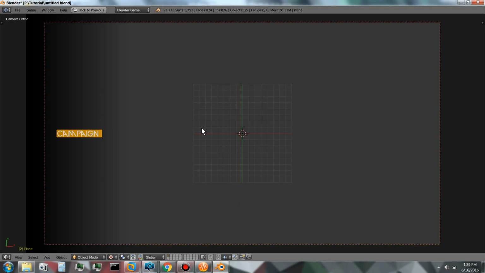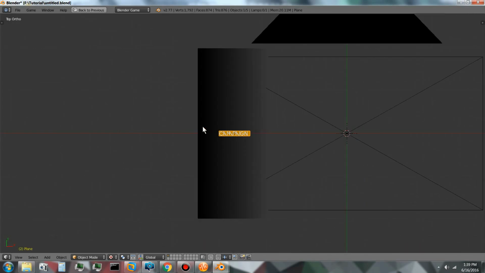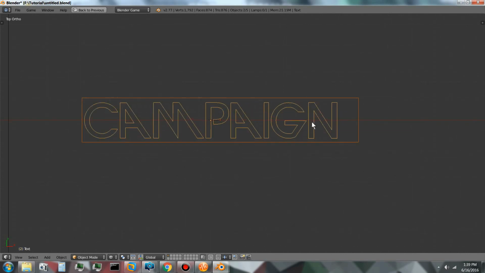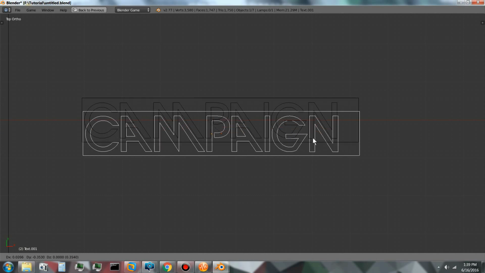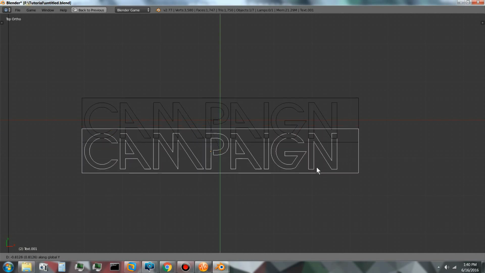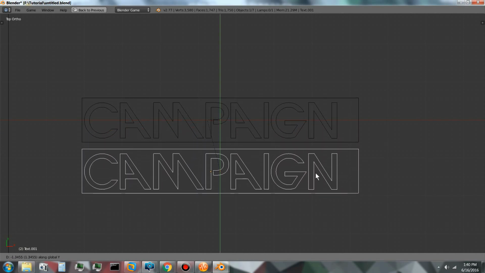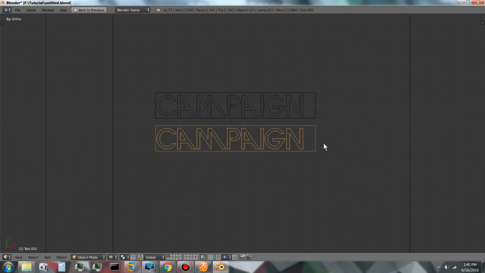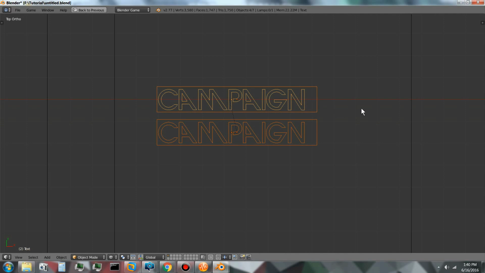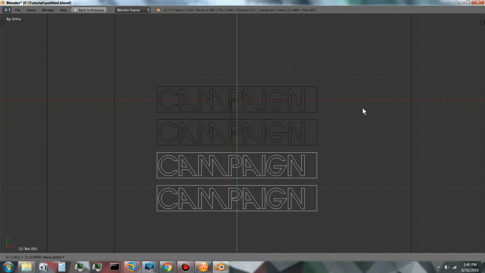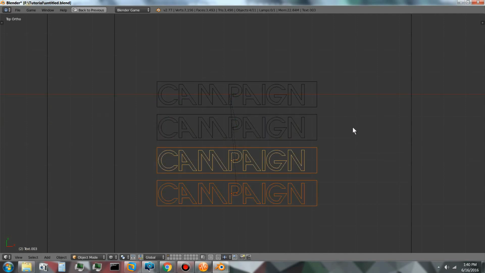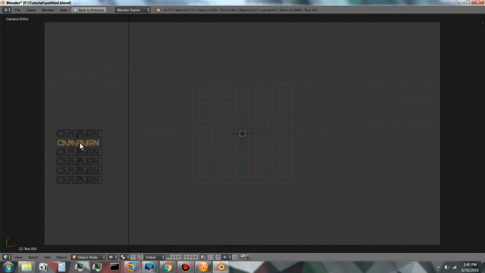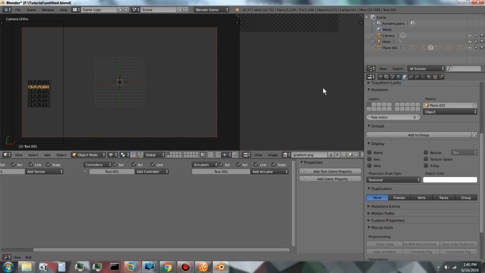So yeah, now I'm going to duplicate this button a few times. I'll select the text and the button, and I will Alt-D to duplicate linked, and move it on the y-axis to -1.5. Do that again, Alt-D, Y, -3, Alt-D, Y, -3. And then I'll change the second text.